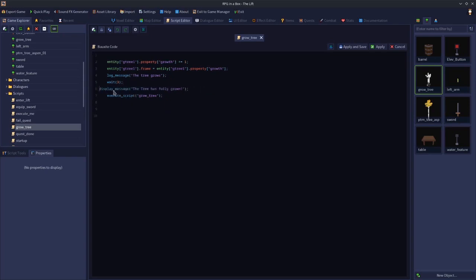Let's just clear these away. So now what's going to happen is this script is going to, no matter what, constantly set the growth property +1. It's going to try and set the frame to that number. That's eventually going to stop working because I don't have enough frames for it to continue going on forever. But it's constantly going to show a log message, constantly going to wait 3 seconds, constantly going to display the message tree is fully grown, and then it's going to constantly execute the script over and over and over again.